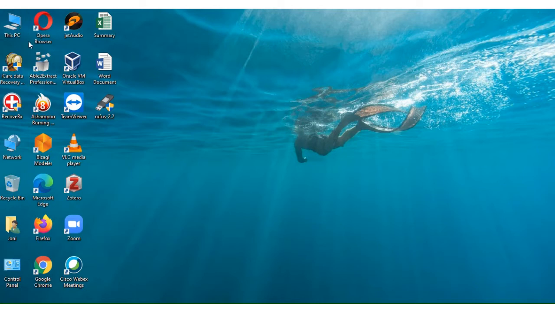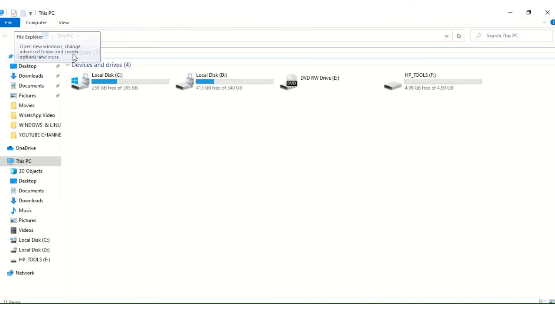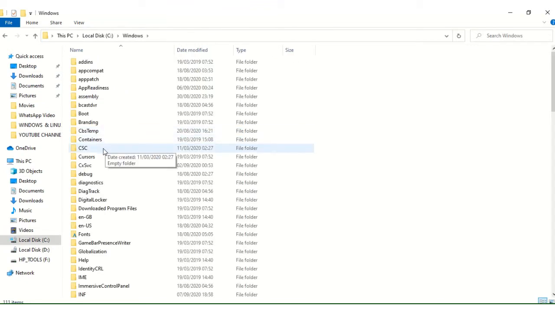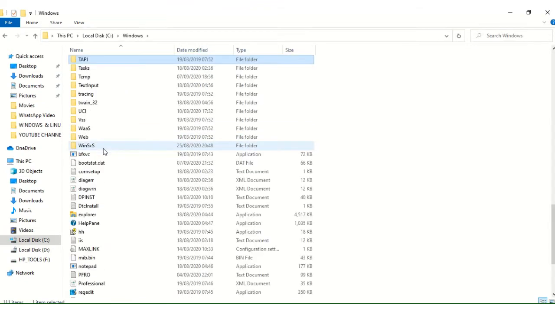The junk files are usually located in the temp folder in your Windows computer. How do you access the temp folder? Go to My Computer, double click to open, go to Drive C, local disk C, then you scroll down to Windows, then you go down to temp, the temp folder. This is the temp folder.